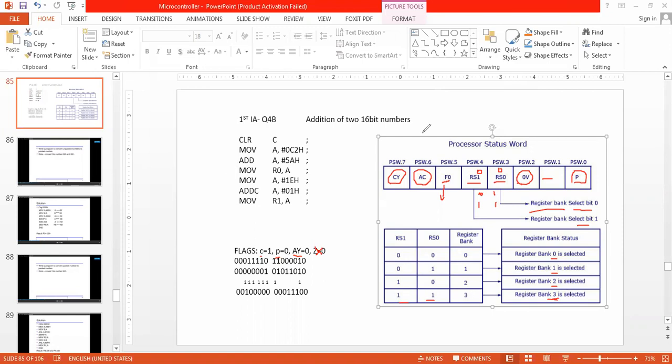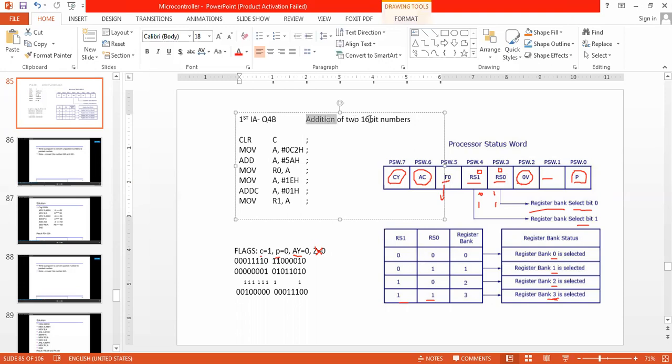Let us go through some sample programs, simple programs where we can understand the way of writing a program for processing purposes: arithmetic processing and logical operations. So first of all, this simple program is for addition of two 16-bit numbers. Why is it a 16-bit addition?